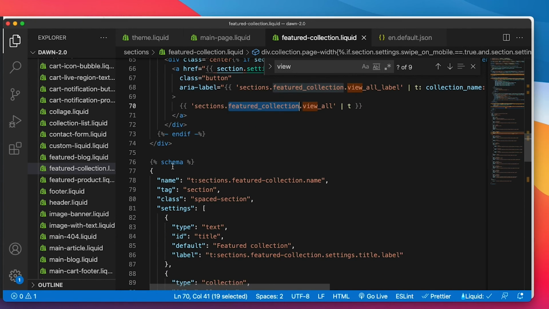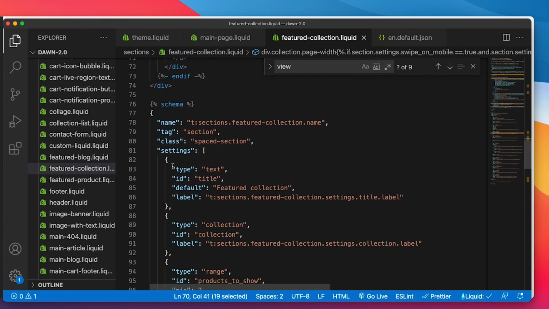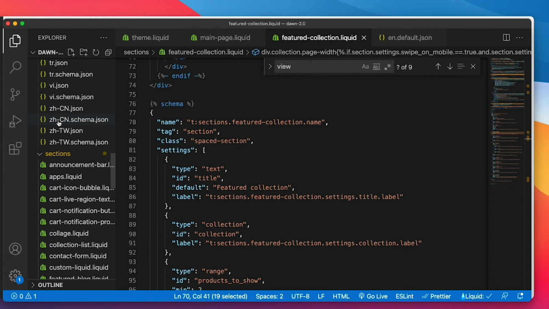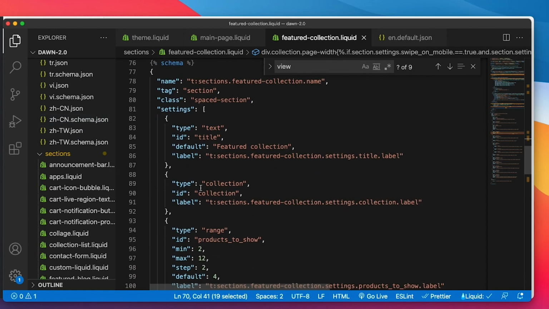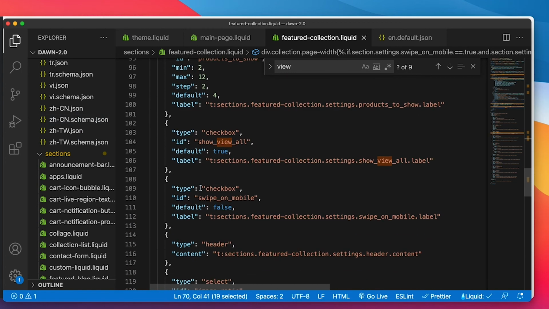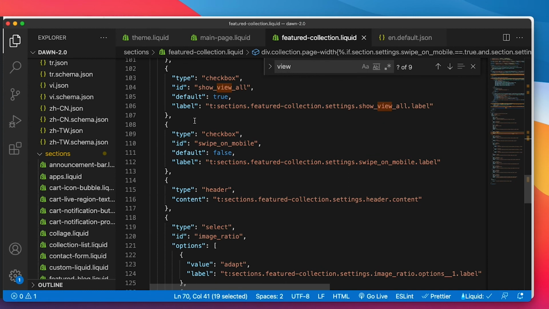Okay, cool. And then at the bottom of each section, we have the schema. So this is all of the different options we're given. So a type checkbox. Do you want this to be swipeable on mobile? It's going to default to false, but in the theme editor, we could default it to true.